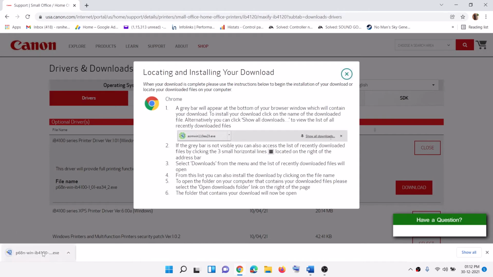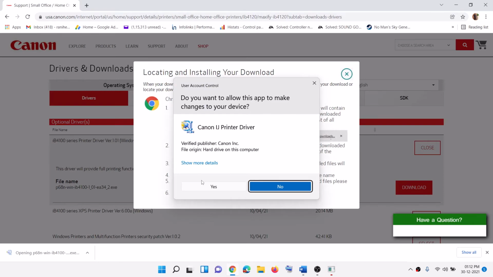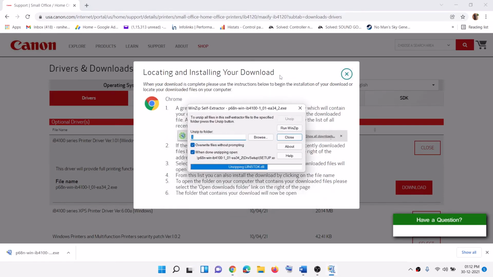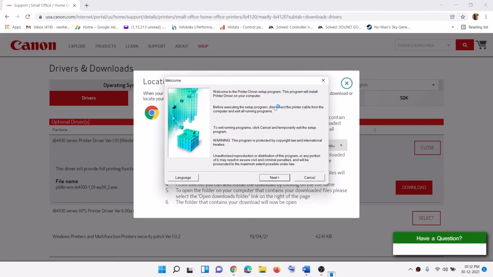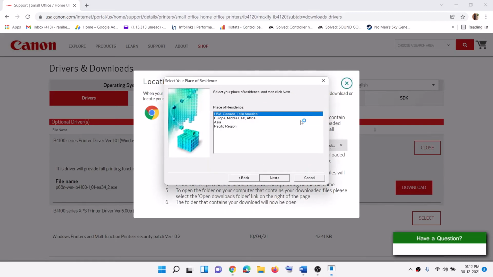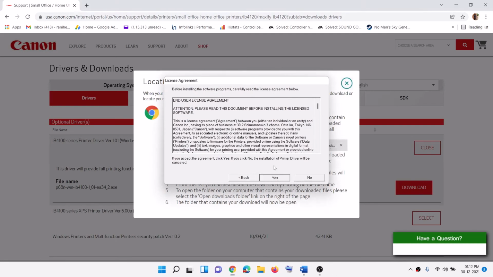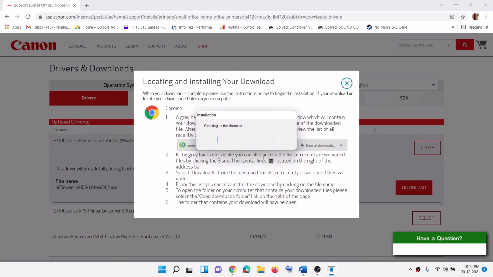Click on keep over here and then run this exe file. Now click on yes to allow. Now click on next. Select your region and then click on next. Click on yes and let the installation complete. Now once the installation is done, you can set up your printer and then you can start using your printer.